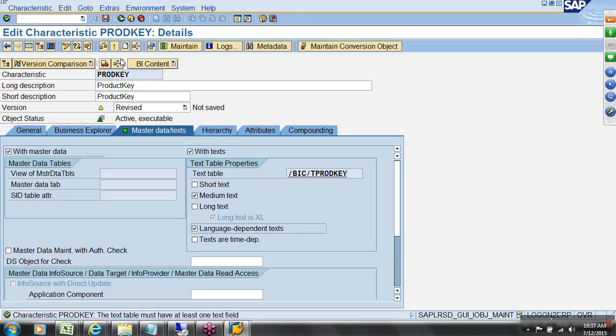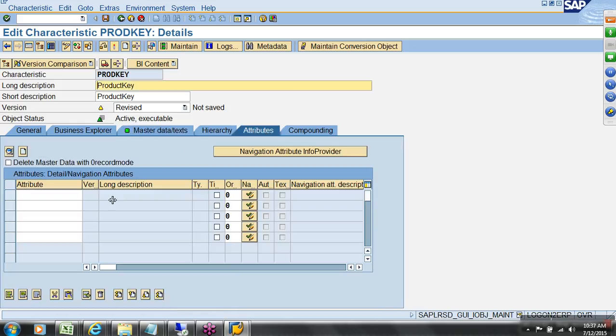Good. And now let me go to what? Now this will be enough to formulate my text table. Now got to go with attributes. Now what all attributes you want?